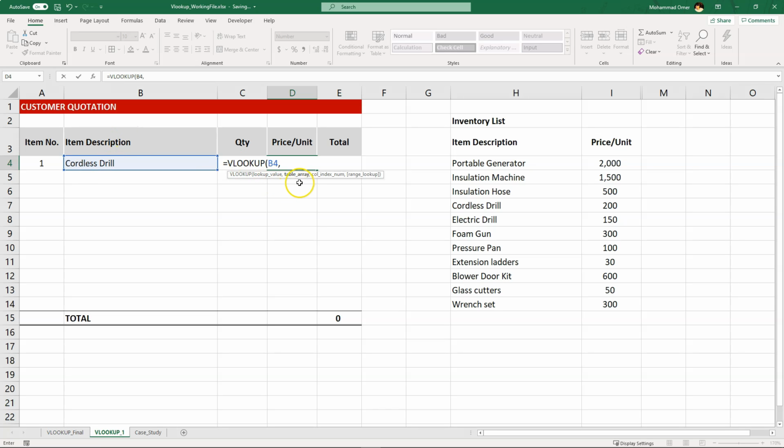The second argument is the table array, which means the table which holds my lookup value, which is this. So I have to select this. I'll keep holding my mouse key and drag all the way down to the bottom. You can include the headers or you can exclude them. It doesn't make a difference, comma.